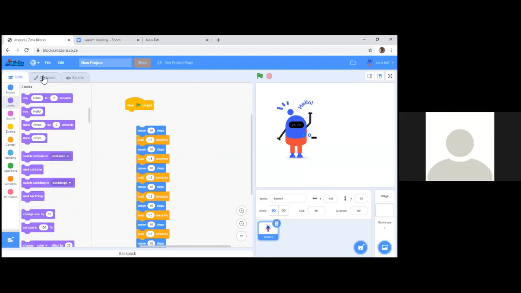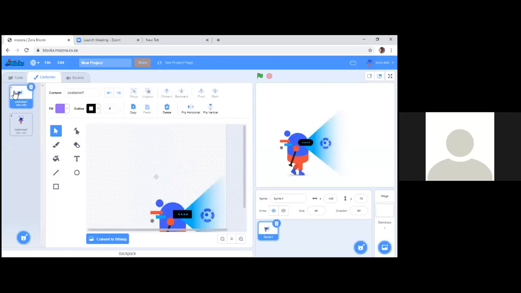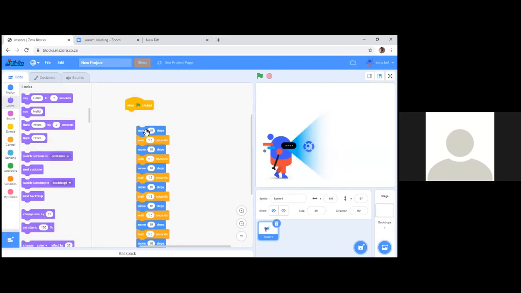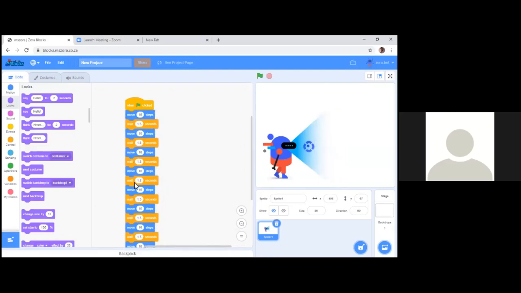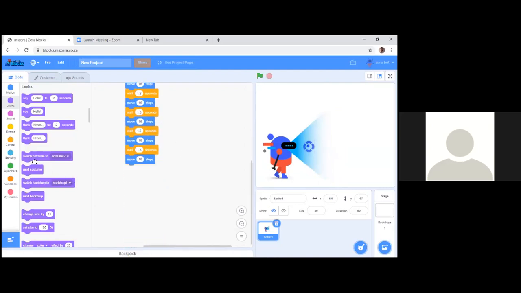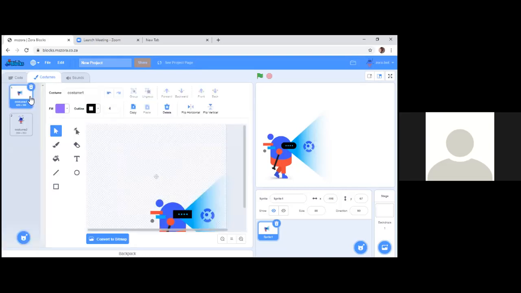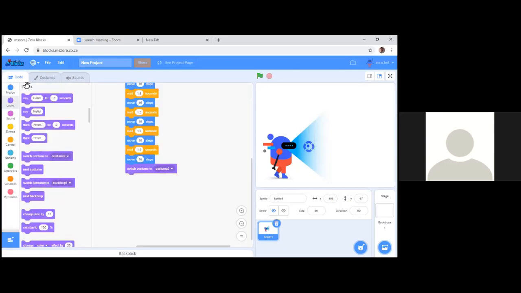So let's go back to Costumes and select costume 1. So he's kind of in the right position, right? And then let's go back to 2. Then we will just drag, at the end of this move code, switch to costume number 2. Now remember the numbers. Let's go back again. Costume 1, costume 2, right? So you've got to keep track of your costumes. You can name them as well if you like, but we won't do that right now.